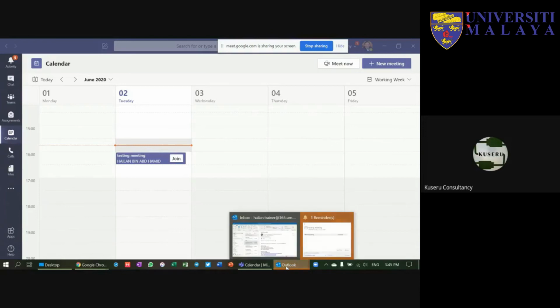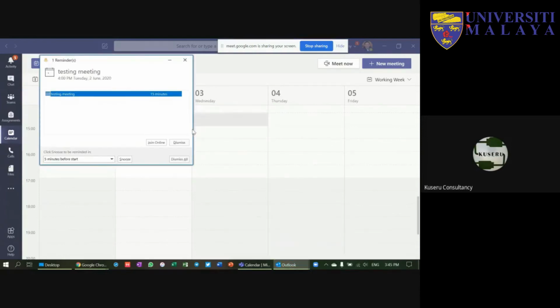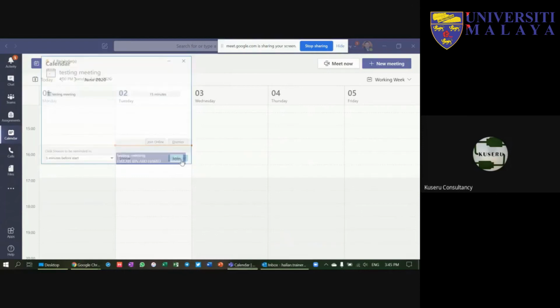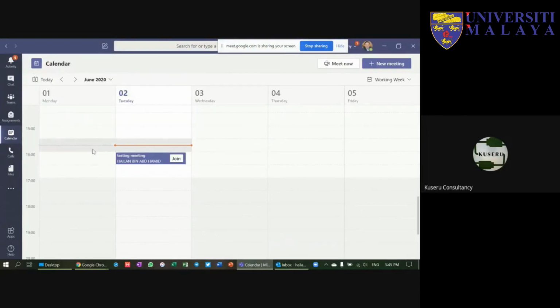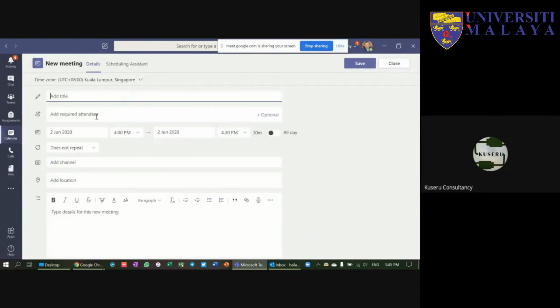Oh, my laptop is getting slow. All right. The testing meeting that I've created here also applies in Outlook. So I think you can just get it from here. But when you create a new meeting from here, if you didn't allow people to go into Microsoft Teams, you have to add the required attendees by using the email.